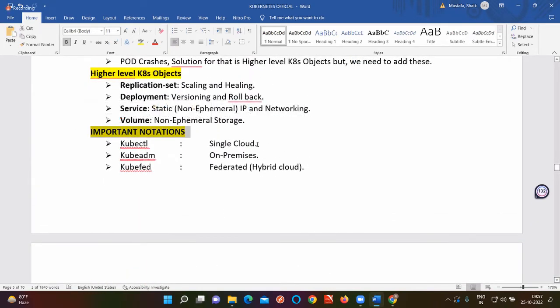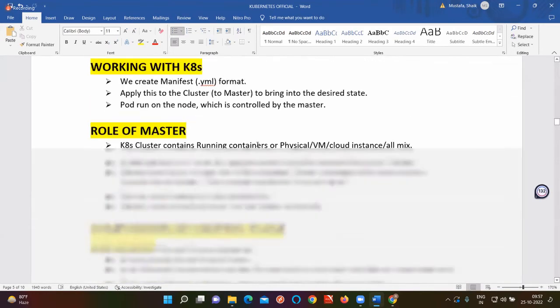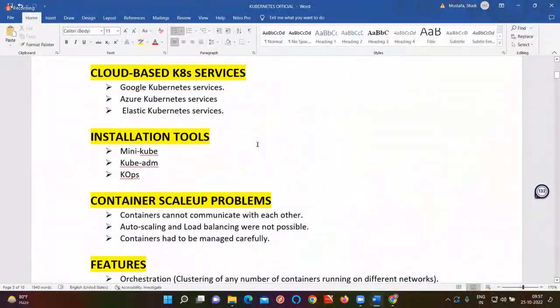If you work on a single node or single cluster, we are going to use kubectl. If you are working with kubefed, that means a federated, hybrid cloud. But this is not important, because on cloud or bare metal, we can use kubectl as per our requirement. So these are some theoretical concepts on Kubernetes.